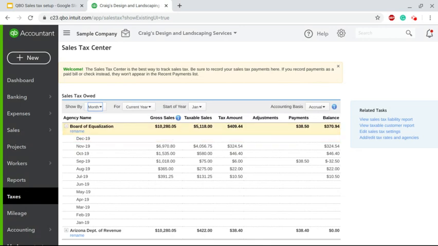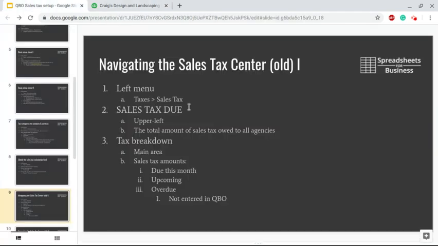The way things have gone with these changes. Anyhow, there were a bunch of what they call cards across the screen, kind of graphical and easy to navigate, like sales tax due was there. Tax breakdown showed you where you were, so you could keep an eye on what you had accrued to be owing all the agencies in terms of sales tax. And tax breakdown, in the main area of the screen, had sales tax amounts, what was due this month, what was upcoming, what was overdue, a lot of great information.